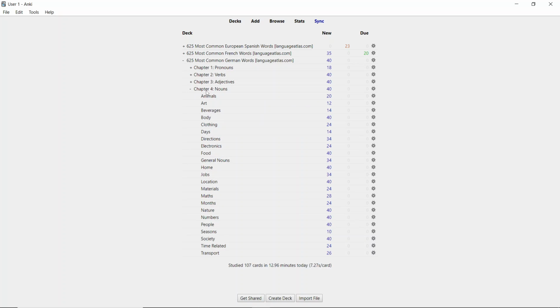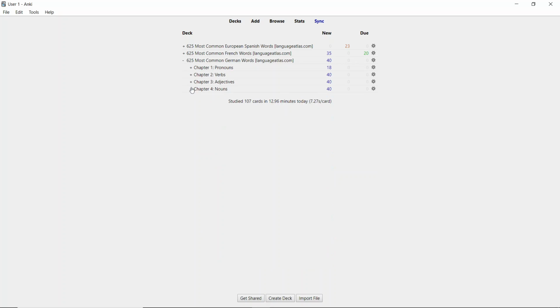And then we have chapter 4, nouns. You can see there are many subjects, and this is where most of the sentences are in this deck, and it's kind of the focus point of this deck. You can see there are nouns related to animals, related to art, to beverages, body, all the way to nouns related to time and transport. So this was it for the course structure.